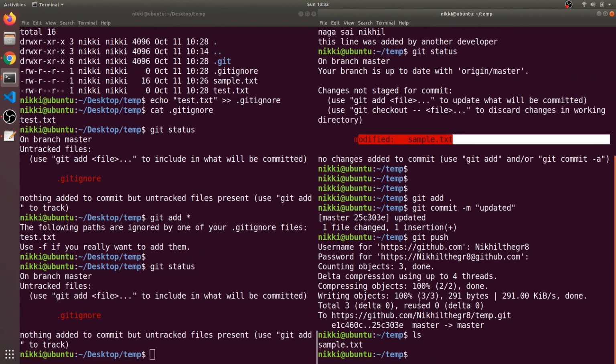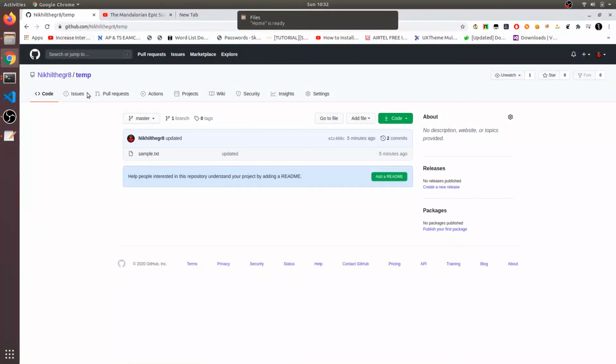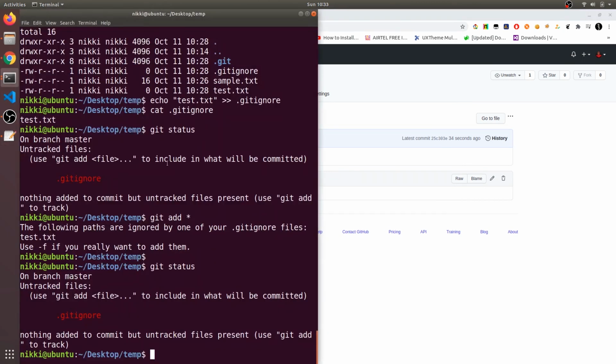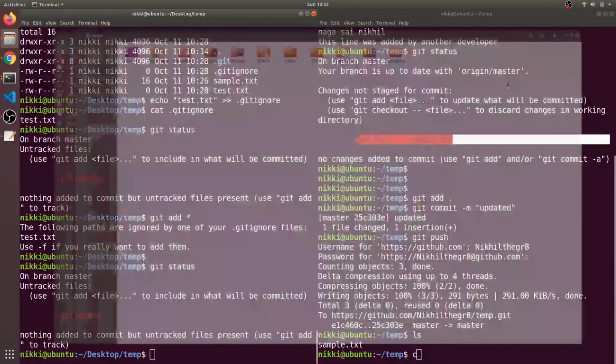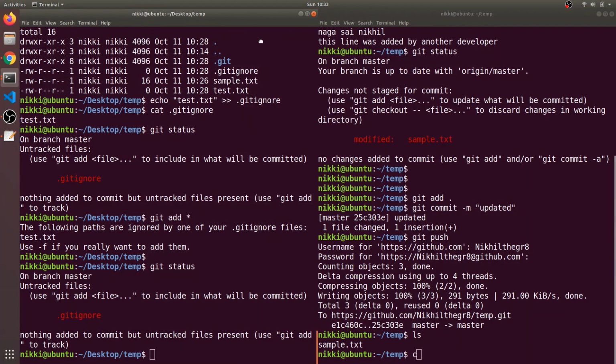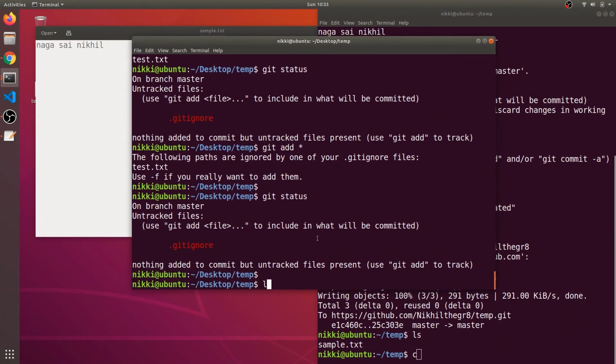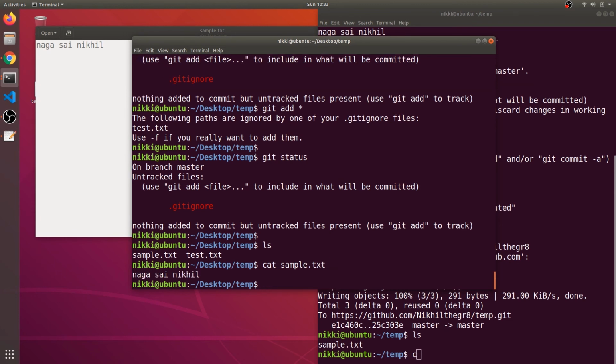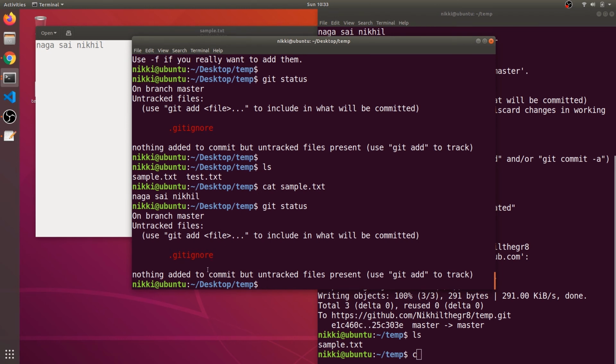Alright, now let me go to my Chrome, sorry, and if I go to the sample.txt file, we have the two lines, right? So another developer has changed the sample.txt file, but I am the previous developer, the old developer. Let's say ls, if I say cat sample.txt, I have only one line. If I say git status, there is nothing to commit because there is no notification that this file has been modified, because it's the local file, right?